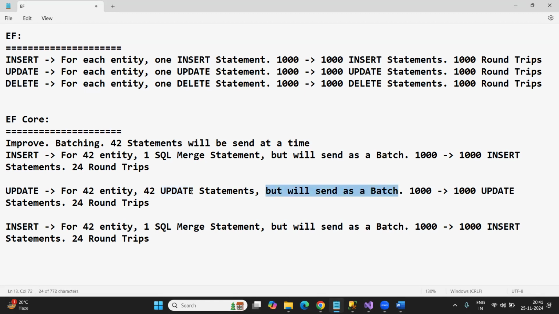So what do you mean by batch? How is it sending the data as a batch? I will show you practically. But batch means grouping multiple statements together and sending them as a batch, right?